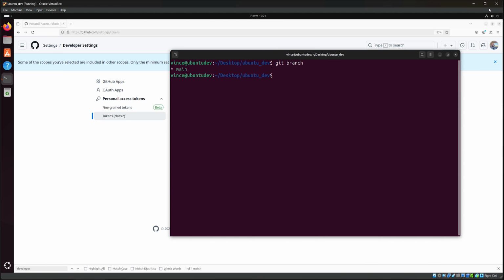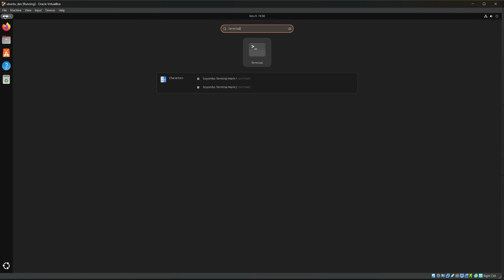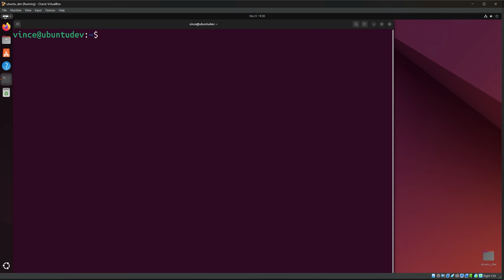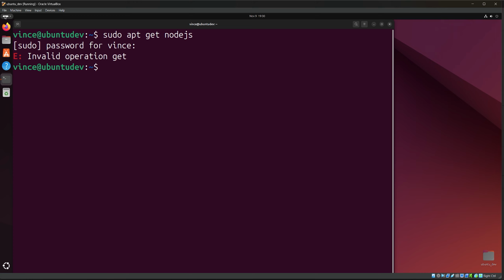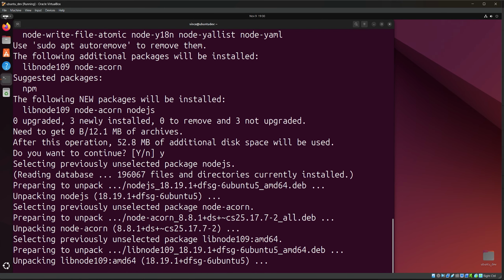All right, so next up on our list is to install NodeJS and the NPM package manager. So I'm just going to launch a new terminal here. Let me make that a little bit bigger. We're going to do sudo apt install nodejs. Go ahead and type in the password. What did I do here? Sudo apt install nodejs. Prompt Y for yes.